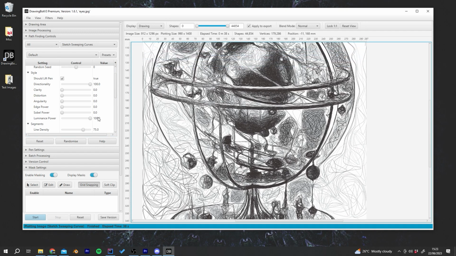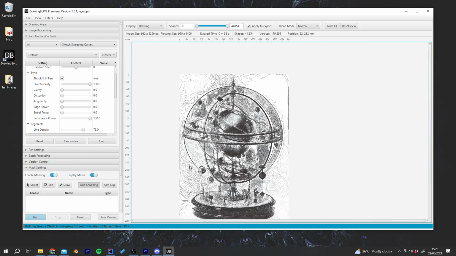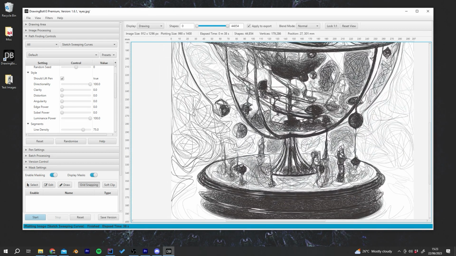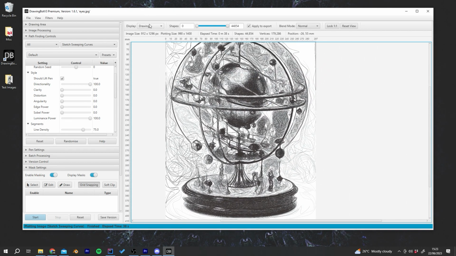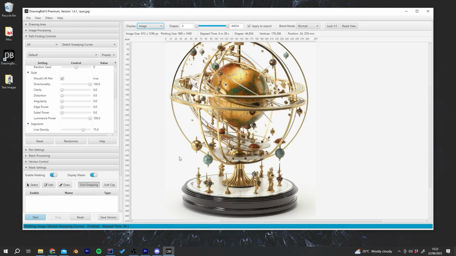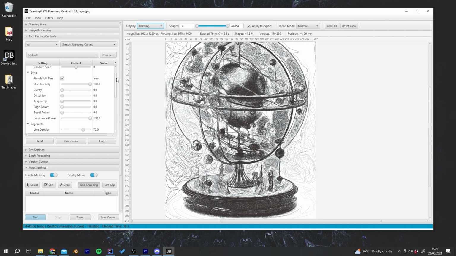But here now I've got directionality and luminance power at the same power, which means that sometimes it'll ignore the fact that this area is actually white, and it will just draw there anyway because it will have a strong directional idea here, because this is in white areas. So that's something to bear in mind.